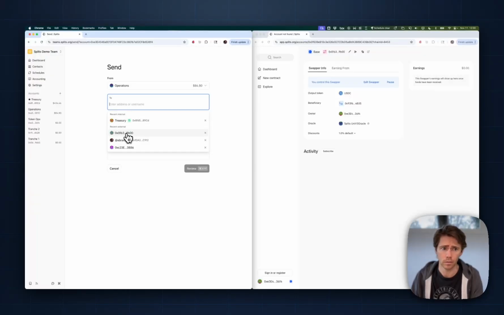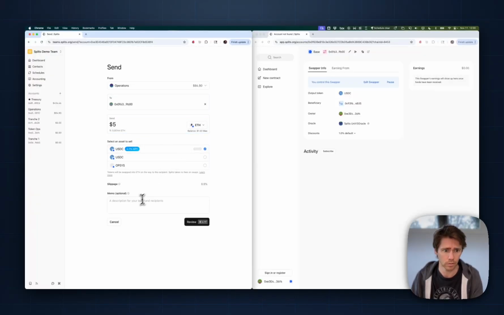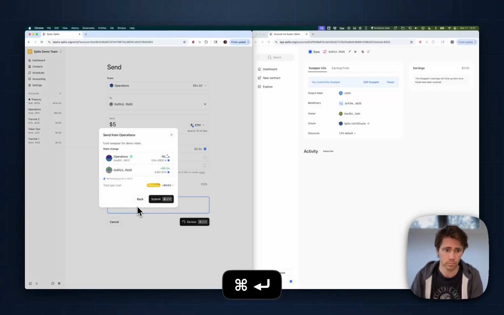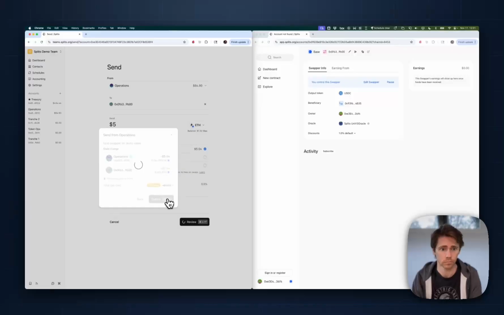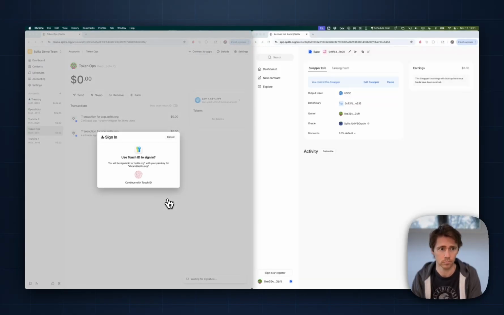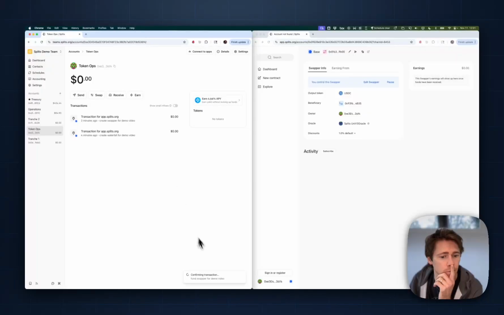Operations. This was the swapper contract. Send 5. Swapper for demo video. Oh, interesting. This is a bug. I just noticed what was happening there. Oh, okay. That worked.